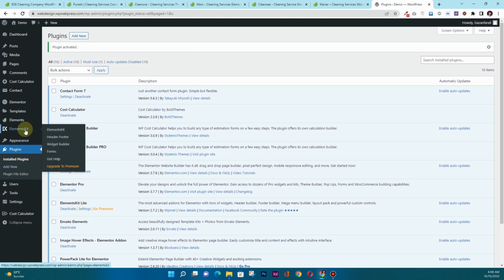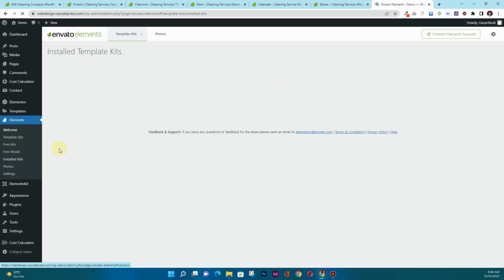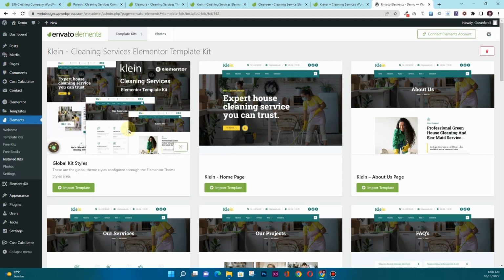So in your case, make sure you choose a kit that does not require Elementor Pro, using the same things that I have mentioned earlier in the video. So next thing, we'll go back to the installed kit section here, and then I'll click on the kit. First thing that you will have to do is click on this import template section here. You can see it's successfully imported.